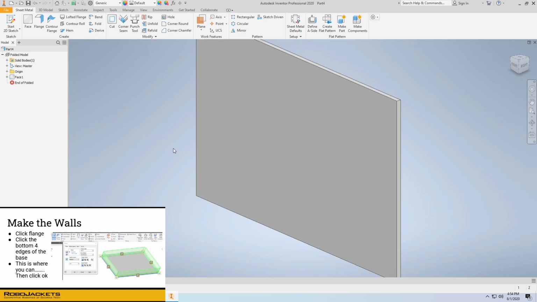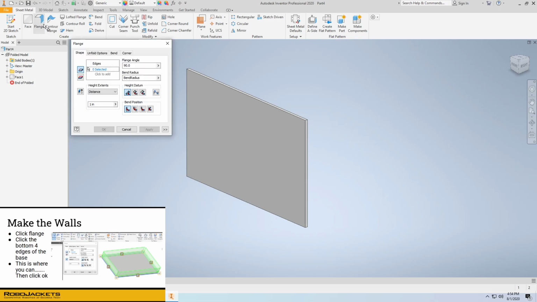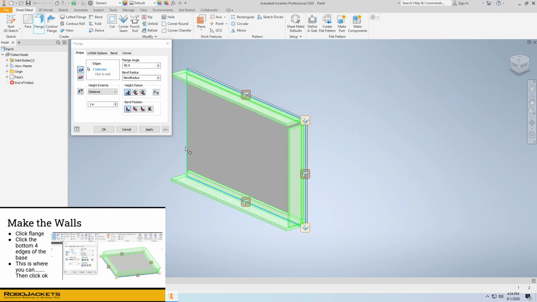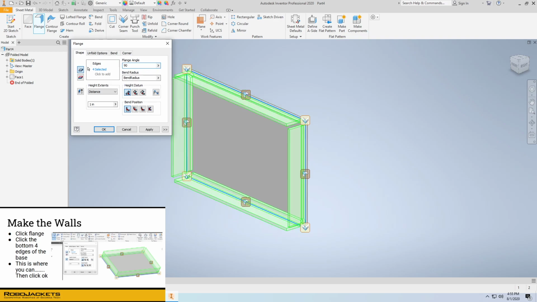So now, we're going to want to make some walls. It's going to work a little different than what you're used to in a normal part, but it's pretty simple. Go ahead and choose the flange option. I'm going to select this edge, this edge, this edge, and this edge. And there we go. You can change the flange angle, which is pretty cool looking. But for now, we'll keep it at 90. And hit OK.